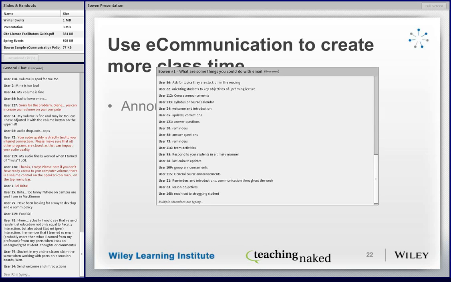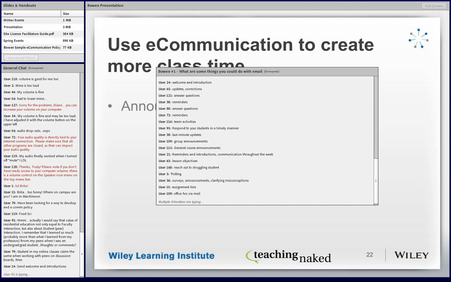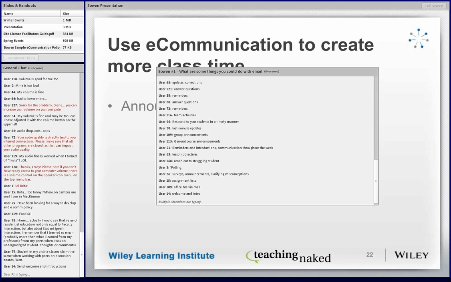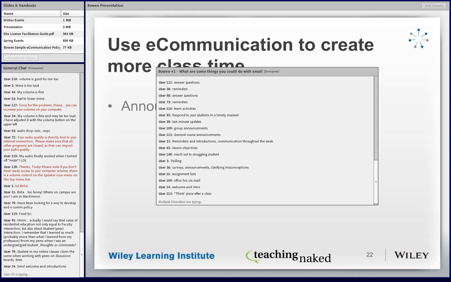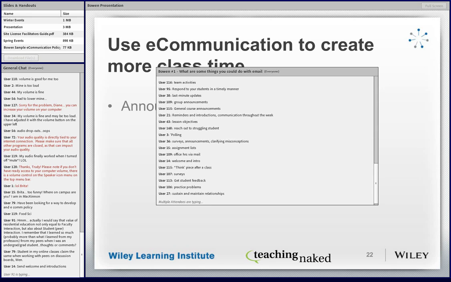Lesson objectives. Actually, I think you should have lesson objectives for every class, even if you're doing a discussion. In fact, discussions work a whole lot better if you tell students why you're having a discussion. One of the things about discussions is that students actually think, oh, God, this is stupid. Why would I want to listen to my classmates? I came to pay to hear what you have to say. So if you're going to do a discussion, they often don't understand why you're wasting their time with a discussion. So what are the objectives of the discussion? That's a great thing to do in email.